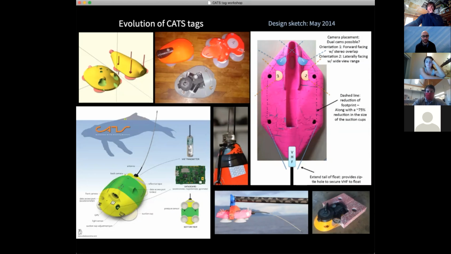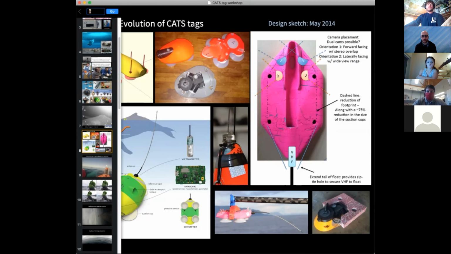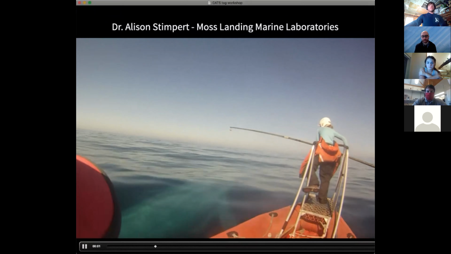Before we actually implemented cameras, we had just regular movement sensing and depth sensing. This is one of the original tags right here. I won't go into some of the details here, but the engineering design process was really part of the challenge, and it goes beyond just the tag itself. It also has to do a lot with just getting the tag on and getting the tag back.